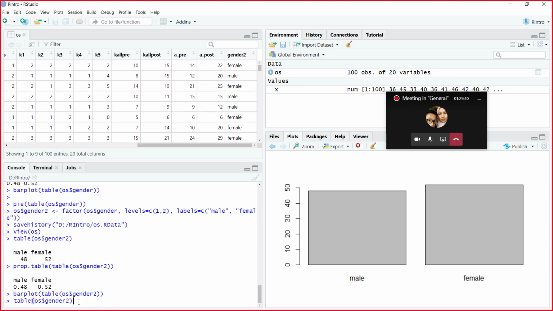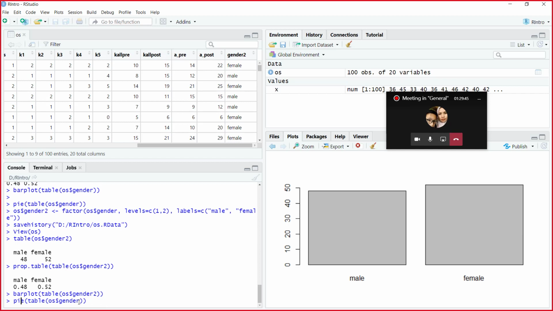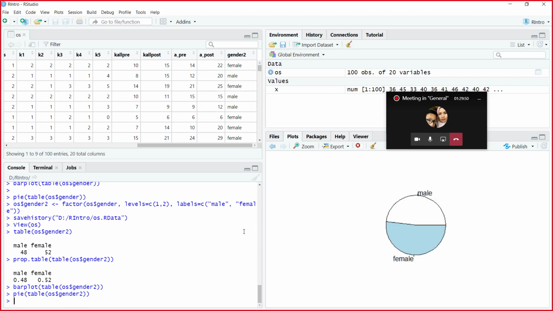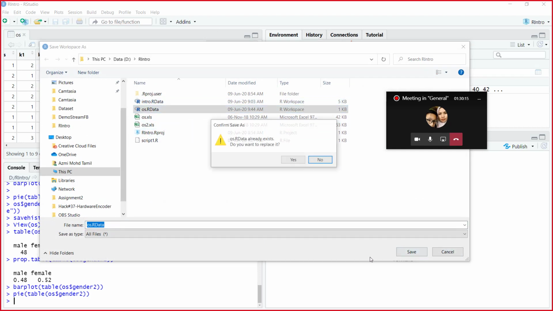Let's see the pie chart. So we have the pie chart, OS gender 2. Enter. Now we got male and female. Still no figures there. Okay. So I'm just trying to show you everything is possible like SPSS, but you have to work harder. You have to work harder. So I'm just going to save again.